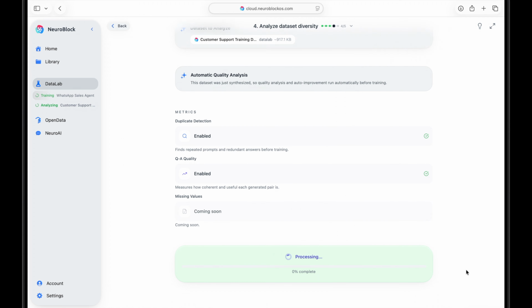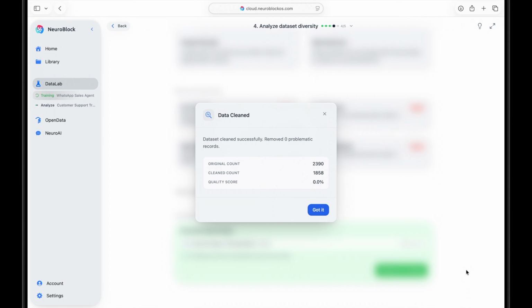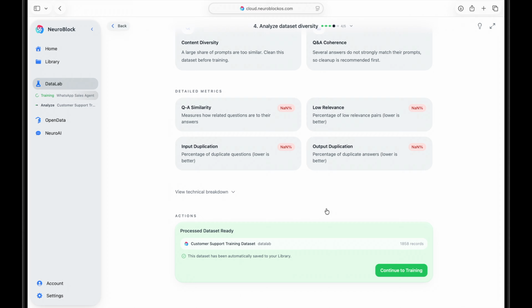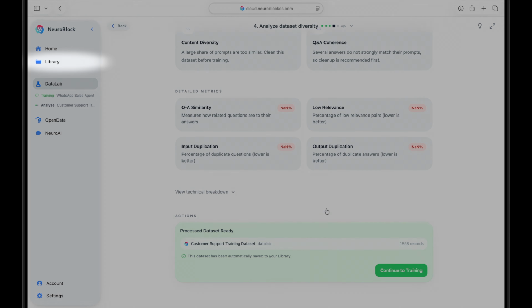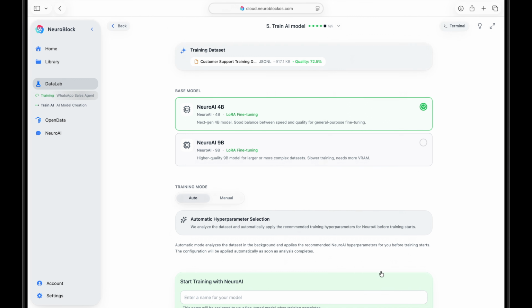Once the processed dataset has been generated, the next step runs automatically. The dataset will be analyzed, duplicate entries will be removed, and its overall quality will be improved. When this process is complete, the processed dataset will be automatically saved to your NeuroBlock OS Cloud library, where it can later be downloaded and used outside the platform if needed. If your goal is to train an AI model, simply continue to the final step.